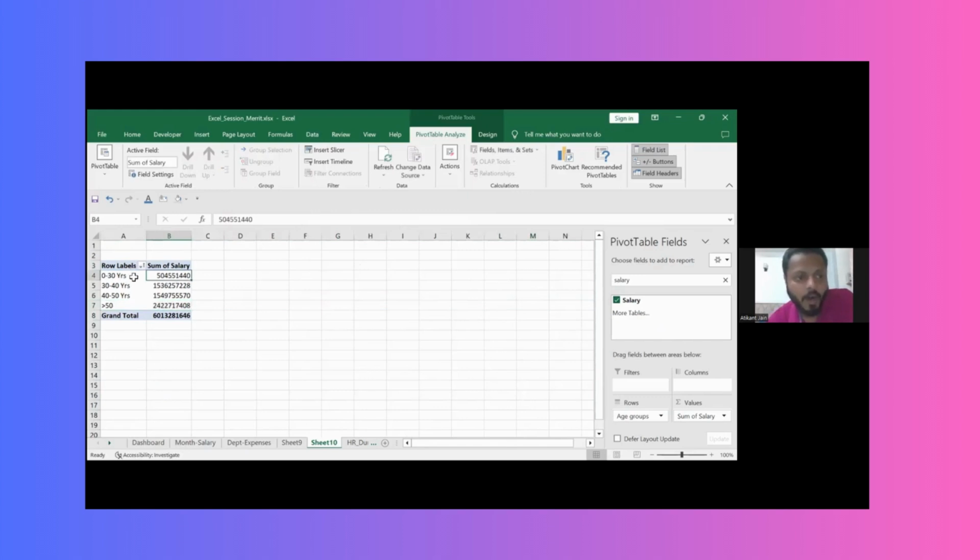If I want to see the count of employees in each group, any idea? Can you tell me how to get the count of employees? Any one of you? We have to move Employee ID to value. Perfect. Employee ID in value, and then go to that count and change from sum to count.